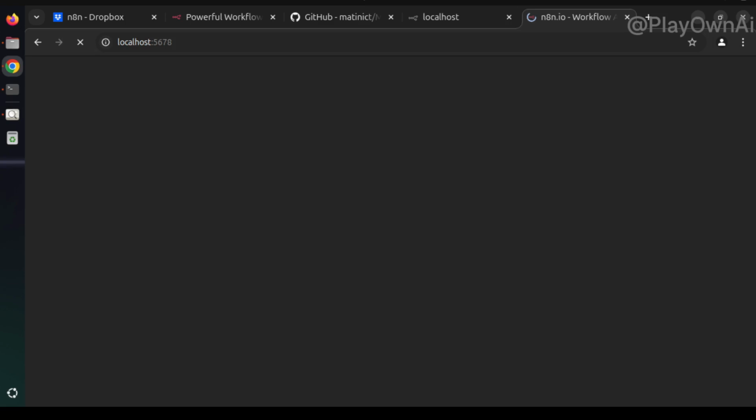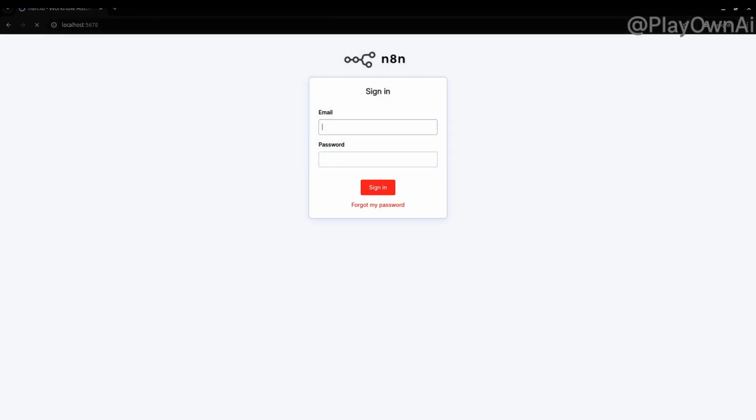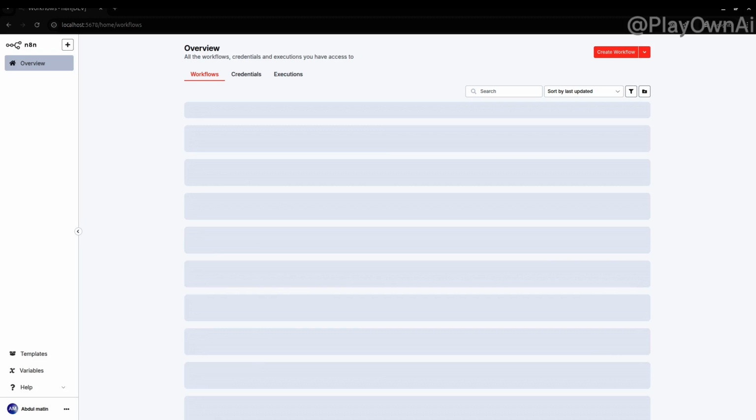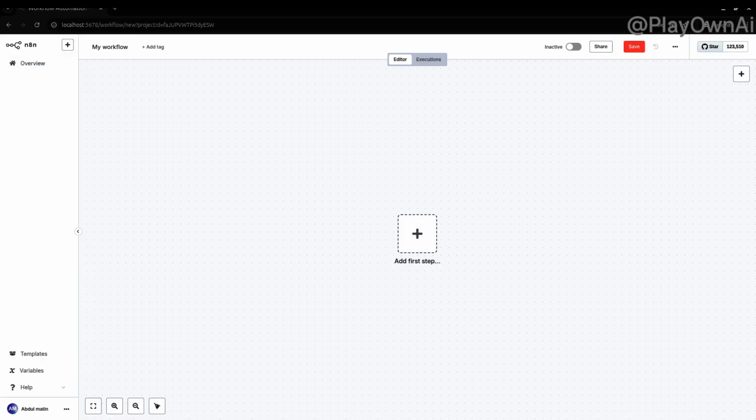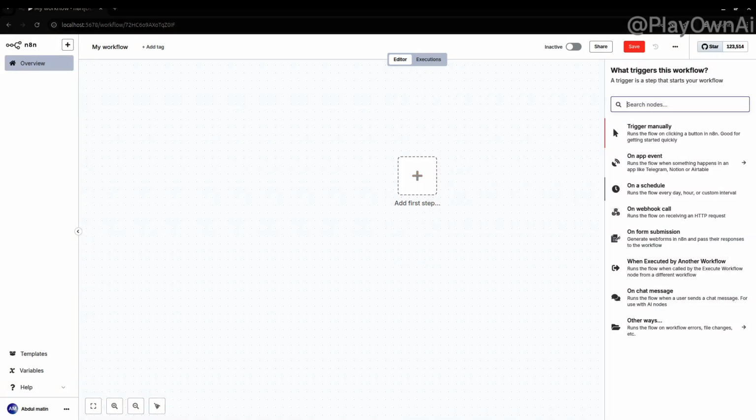When you navigate to this URL for the very first time, N8N will guide you through a quick initial setup process. This involves creating your administrator account. You'll be prompted to enter your desired email address and a strong password. First, let's add the AI agent node to our canvas.